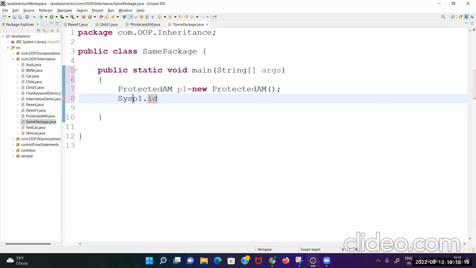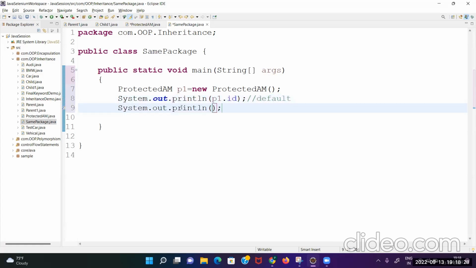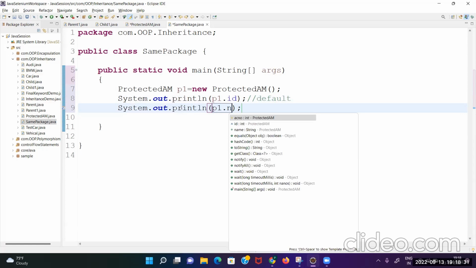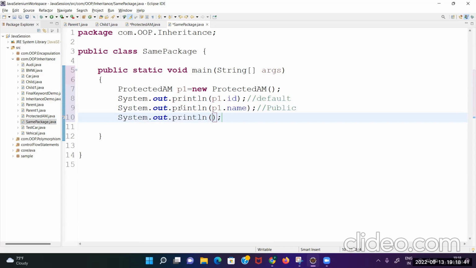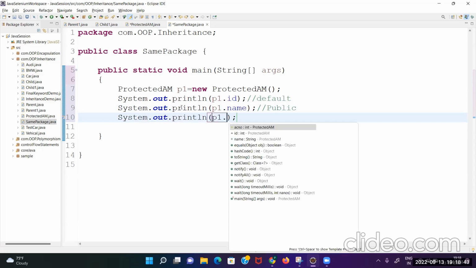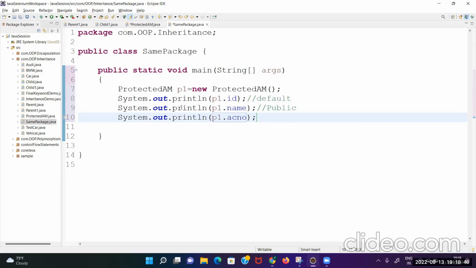Let me again write the system out statement here. Everybody focus. This is the information which is default. I am able to call default data. Remember, within the same package, obviously I can call the public name, because the name is available publicly. What else? Within the same package, you can call protected information also. I can call the account number, and yes, this data is protected. Remember. But I can't call salary.